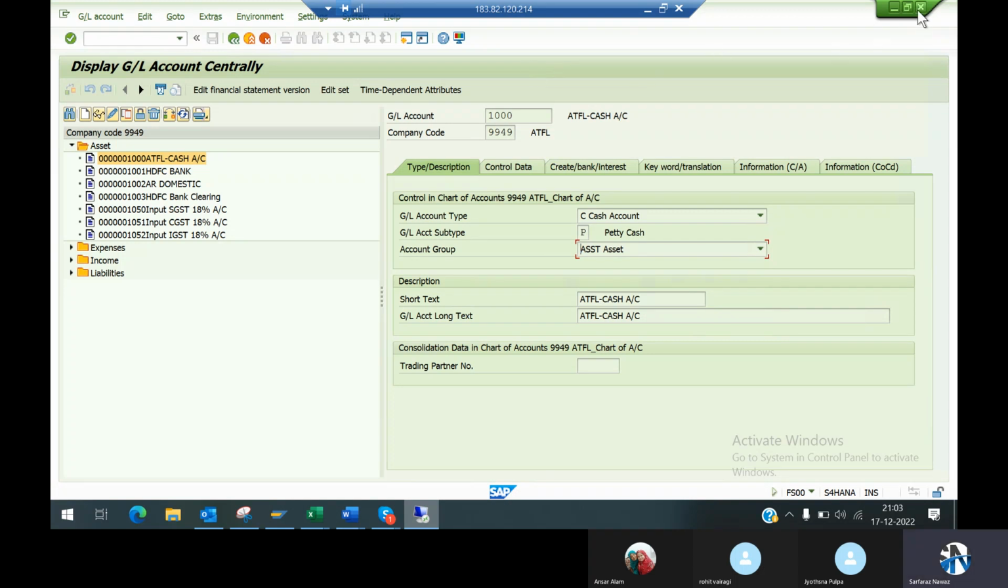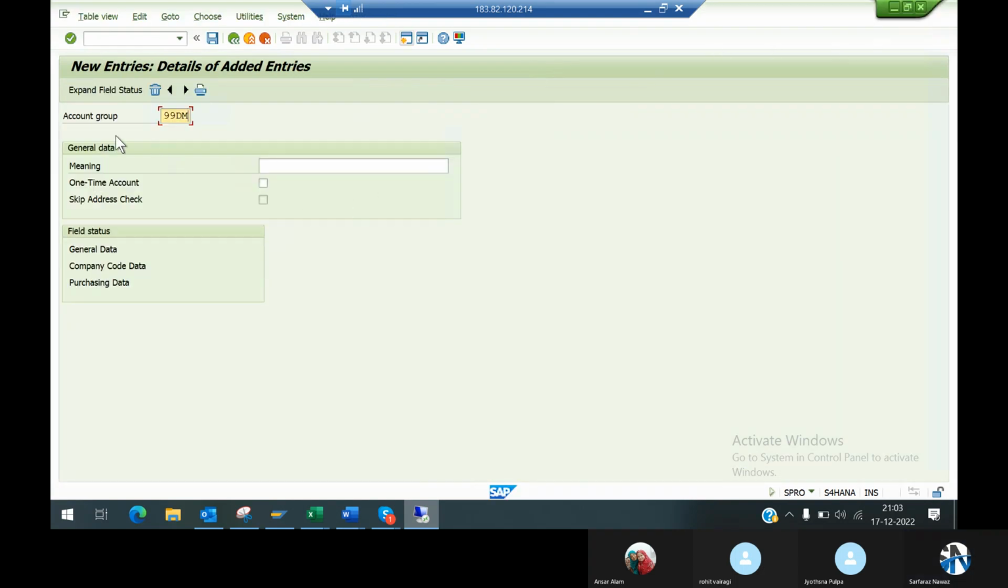The same, likewise, your account group means similar nature of posting. Similar nature of posting means domestic, export, import, right? So give your import vendor 9949.